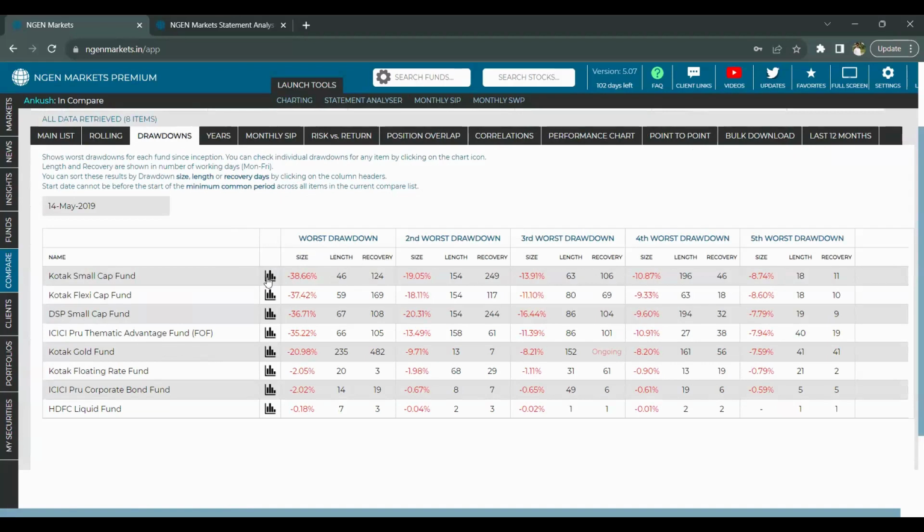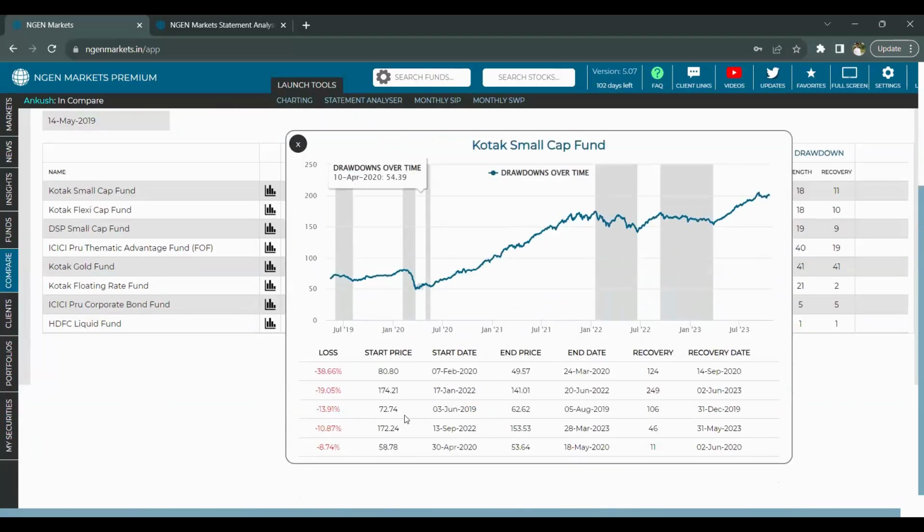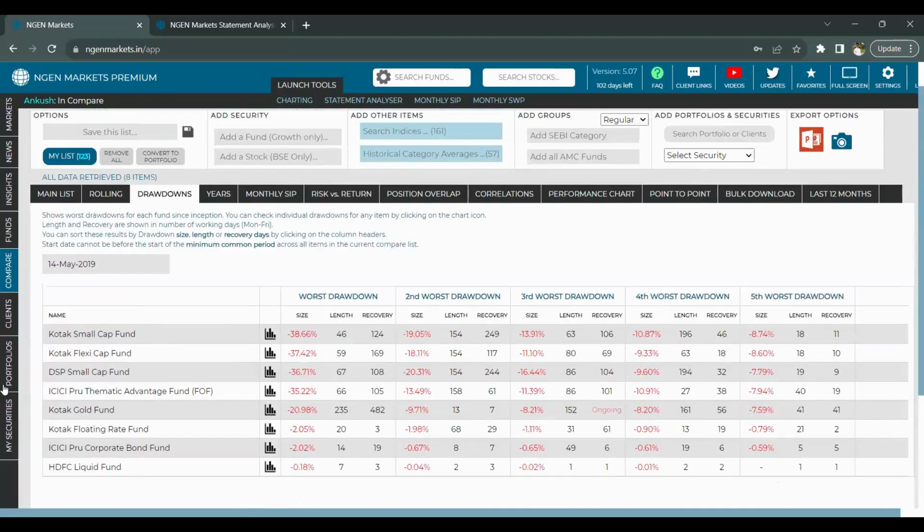Here you can also click on this specific icon, and it will directly show you the recovery dates of the top 5 losses that ever happened, in chart format as well. This way also you can go down and have a deep analysis on each and every fund that you have over here.